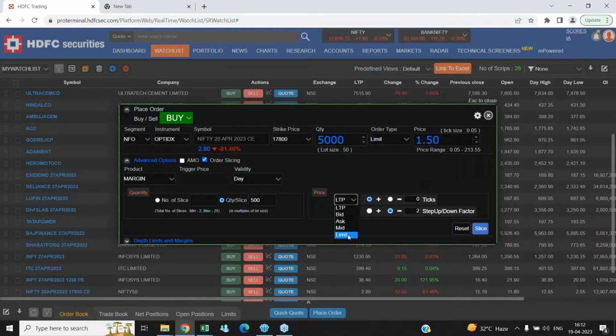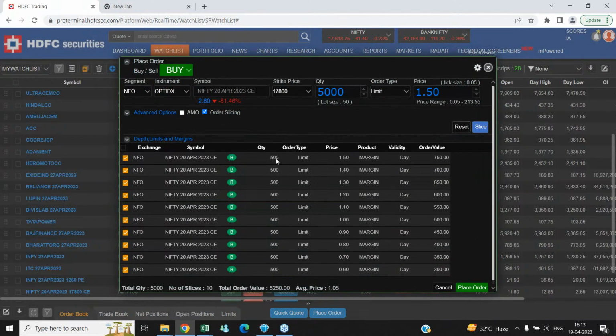Make sure you select limit while placing this order, and once you click on slice, you'll be able to see that the first order will go at 1 rupee 50 paisa, the second order at 1 rupee 40 paisa, and the subsequent orders would be placed likewise. And once all 10 orders have been placed, you can modify this order.